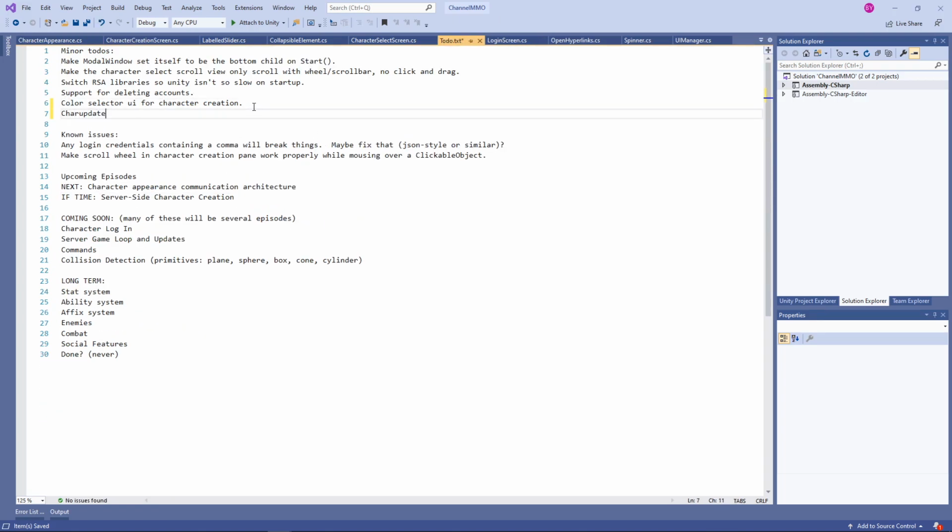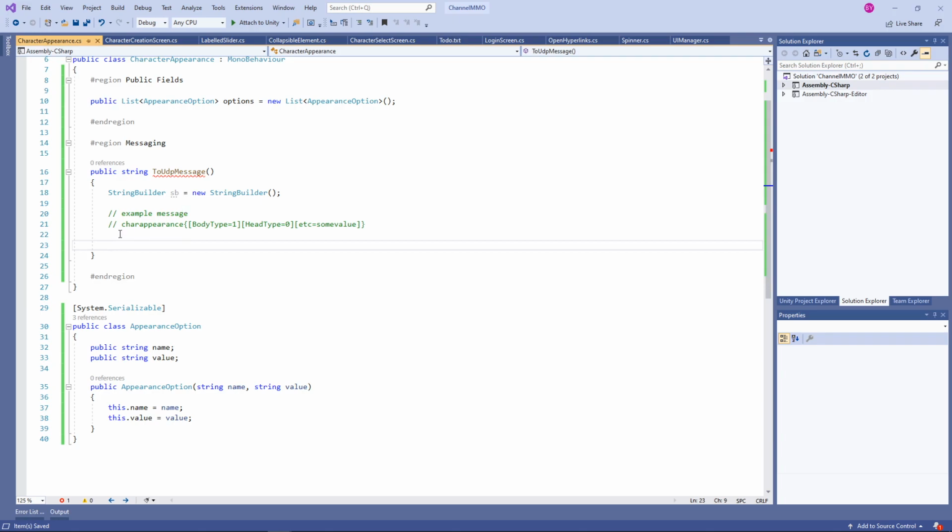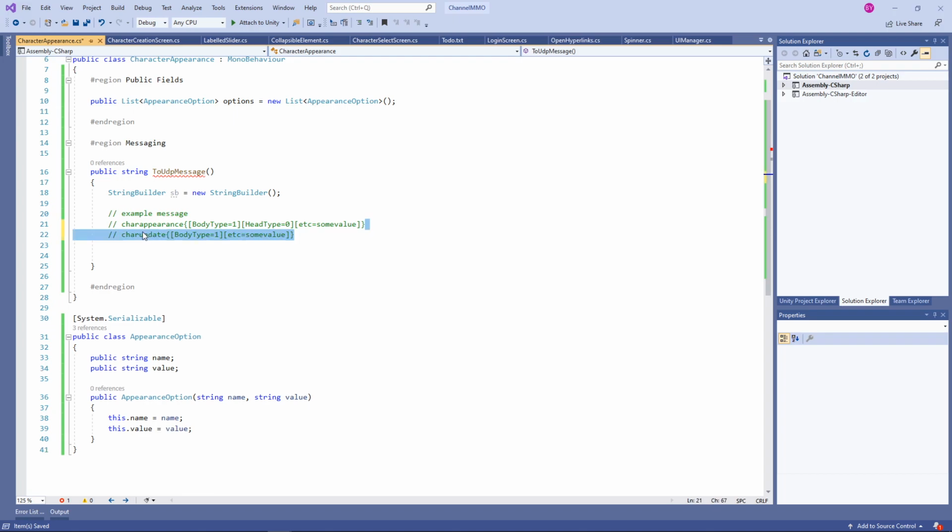Char update message for sending only one or more specific changes. That way the server or the client knows not to overwrite the whole thing. We'll probably implement that here because I think we'll have a little extra time. So we'll go ahead and do that. I'll also leave in the char update here, just so that we have that there.